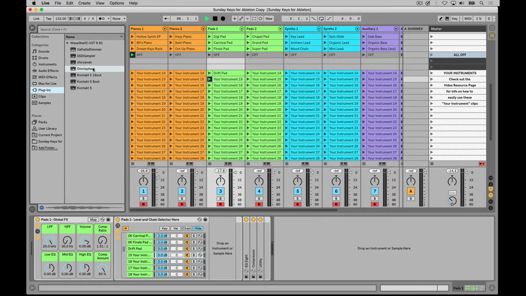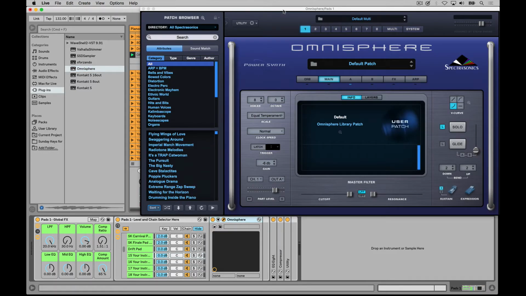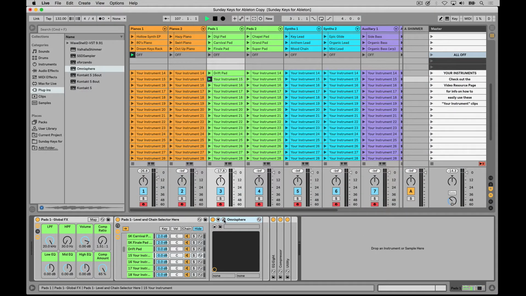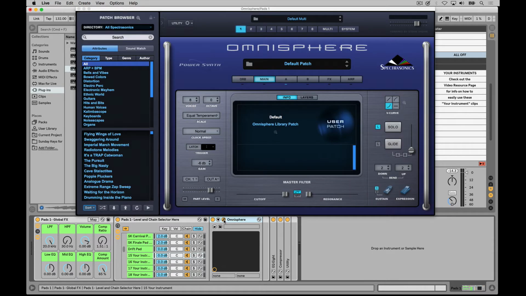So assuming that you've got your plugins ready to go, you're just going to click on Plugins here from Categories. I'm going to choose Omnisphere, and then I'm going to click and drag right here into this drop an instrument or sample here area, and then it's going to load up and be ready to play. Now it's going to open the plugin by default as well. You can toggle that on or off by hitting this little wrench down here. You can view the plugin as you would like.